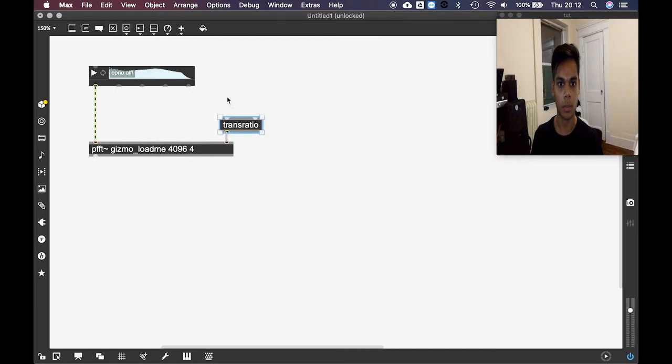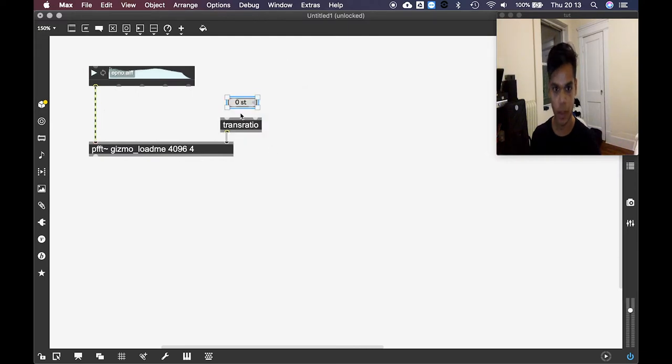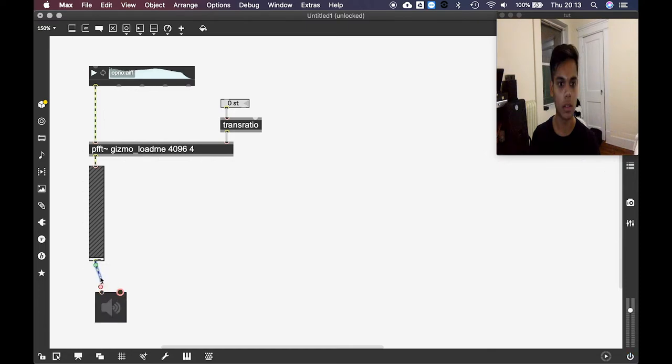So this will pitch shift it up or down, and to tell it how many semitones to go up or how many semitones to go down, you can use a live.numbox object. And we just go here in the prototype, and you find the transposition prototype. And yep, that's it. And then we take a gain tilde, just so we don't blow our ears off, an easy DAC. And now we bring this up, and let's pitch shift this up by 2. Pitch shift up by 4.